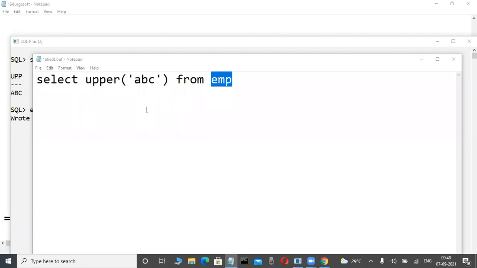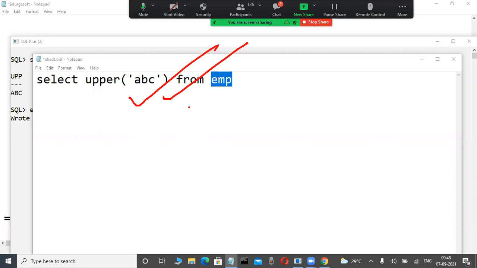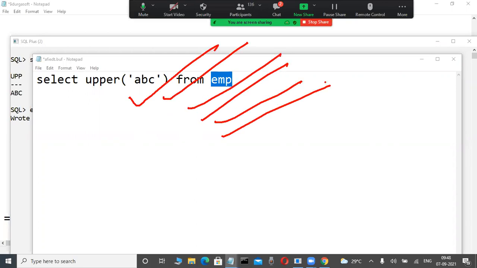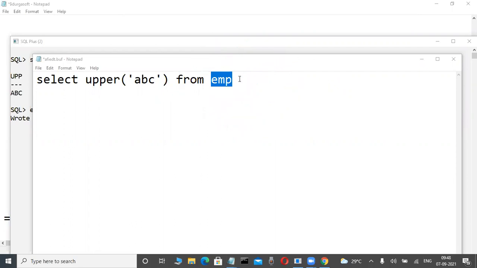But unfortunately, this is working. Many fellows thought this is not working. But yes, it works. In place of DUAL, we can also use any table for testing user-defined or predefined functions functionality, it is possible. But why we use the DUAL table, I will tell you. Now observe the output. How many rows are there in the EMP table? Those many times the result will be returned.